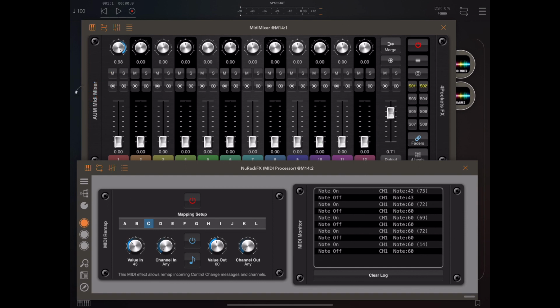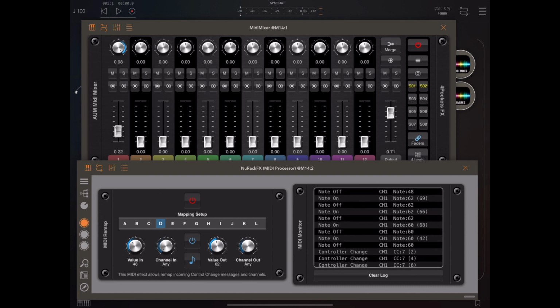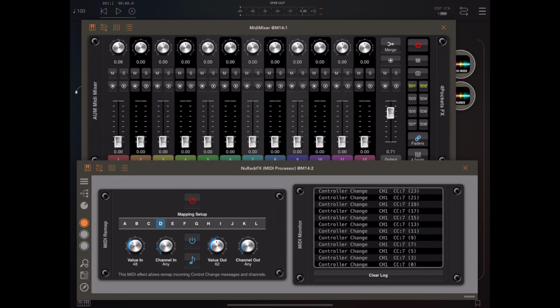Now, to complete the mapping, I'm just going to flick over to band D, and do the same for the solo button. So in this case, I need to map incoming note value 48 to note value 62, as we saw in the MIDI settings. And once that is set up, we can press the solo button and see it in action on the MIDI Mixer. So that's a quick walkthrough of programming the MIDI remap module to control MIDI Mixer.